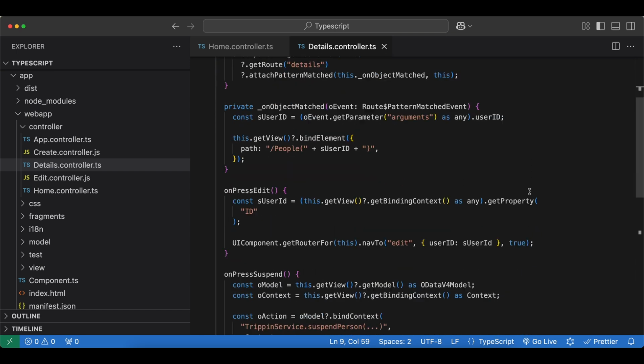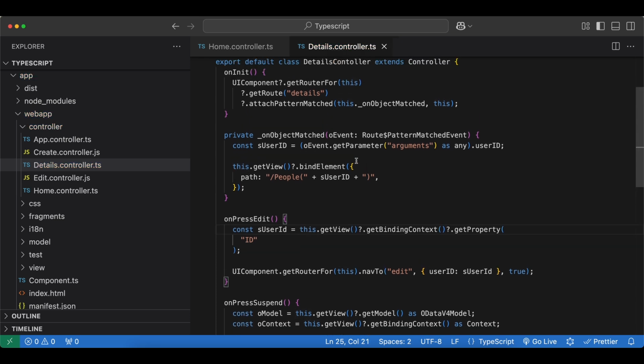First one is this. In onPressEdit, like I mentioned, we don't need to use the type any here. Instead we can simply use optional chaining. And next we have this type any for our pattern matched event argument, and if you really don't want to use type any, we can quickly create our custom type.